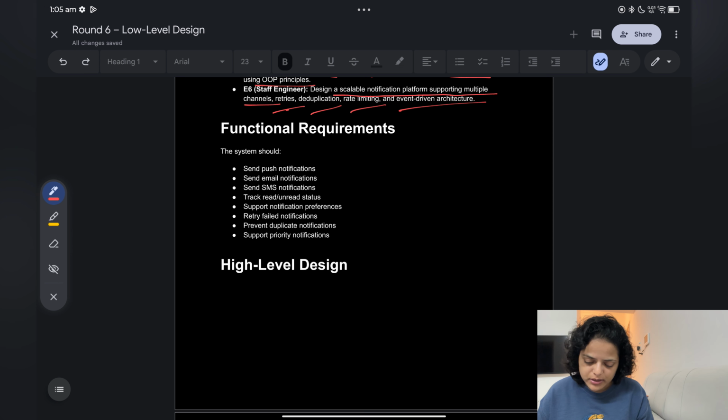Now, functional requirements. So the system should send push notification. I told you what is push notification. Okay, then email notification, SMS notification, and track read or unread status also. Then support notification preferences. Okay, let's say I'm saying that these are the times when I don't want any notification, or per day I want only 10 notifications. Okay, so this is the user preference, so your system should support that also. Then retry failed notifications, prevent duplicate notifications, and support priority notifications.